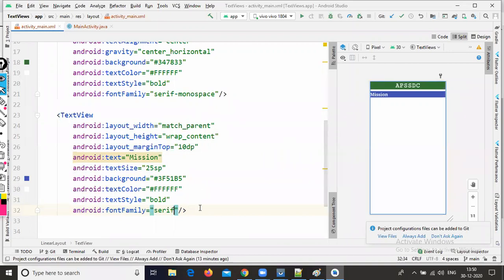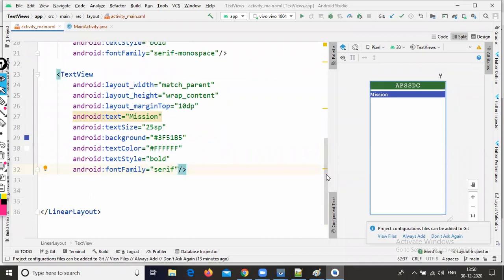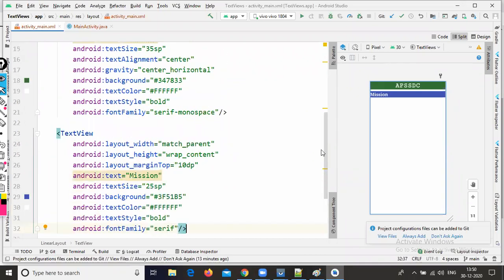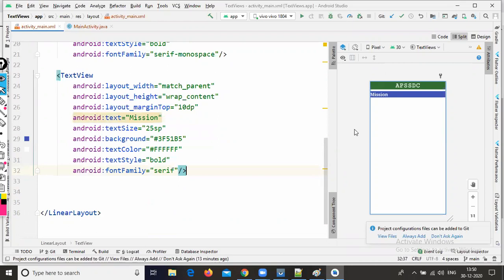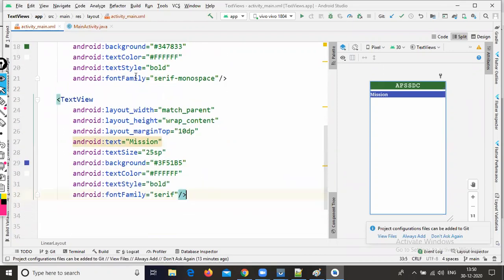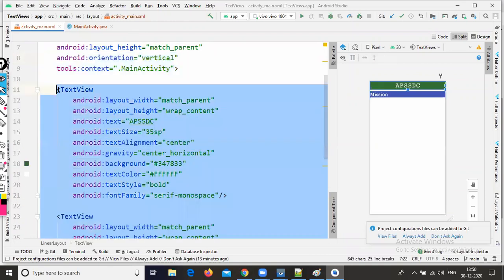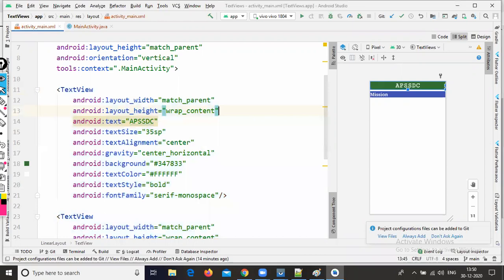Okay, so now I want to write the paragraph. For that, you can create one more TextView. For this code, I am pasting it in the chat box. In case you have any problem with this code, you can go through it. The TextView code is available in our chat box. Please go through that particular code.